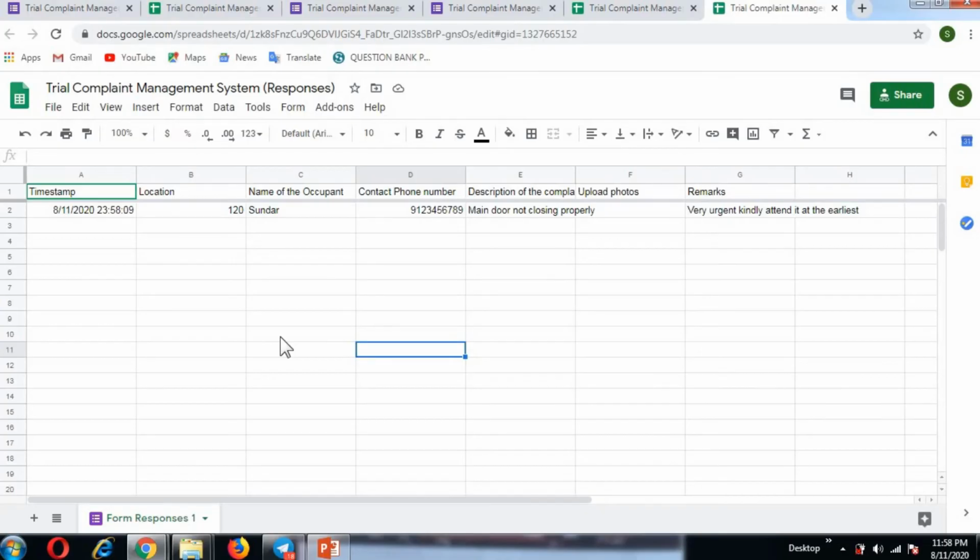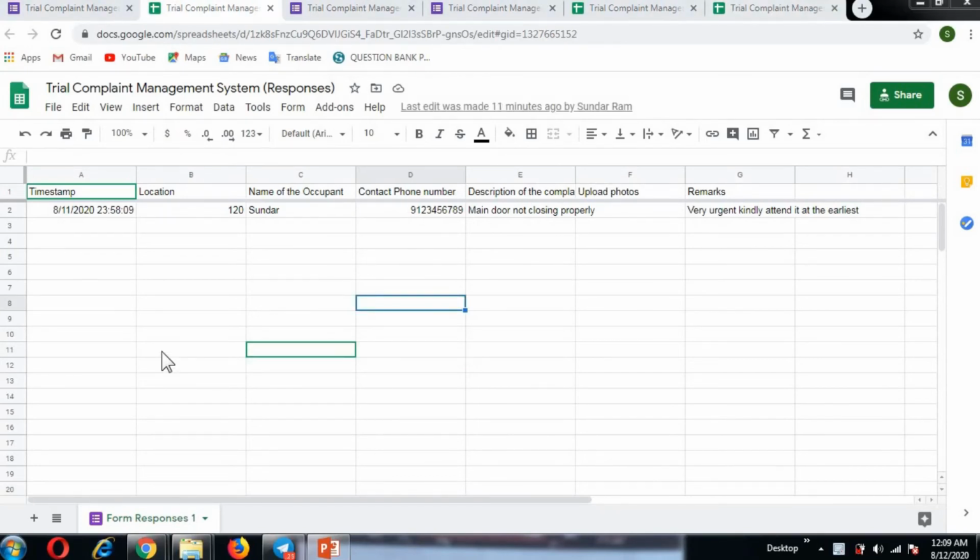In this, whatever editing I do doesn't get saved. What I can do as a viewer is download this copy. Click on File, click on Download. We can download this file as Microsoft Excel, Open Document, PDF document, etc. So the Google Form as well as the Google Sheet has been created, and we have made a trial run.